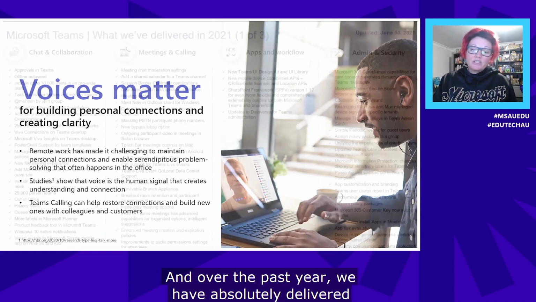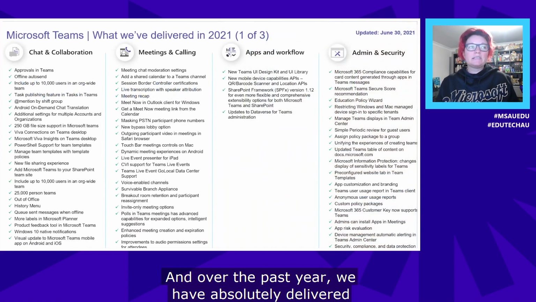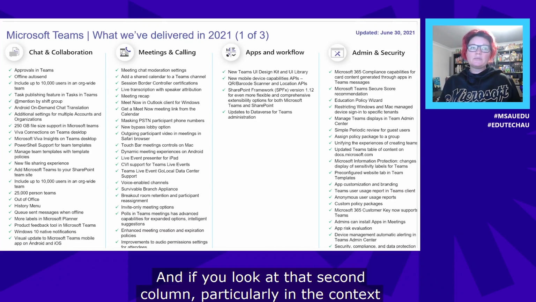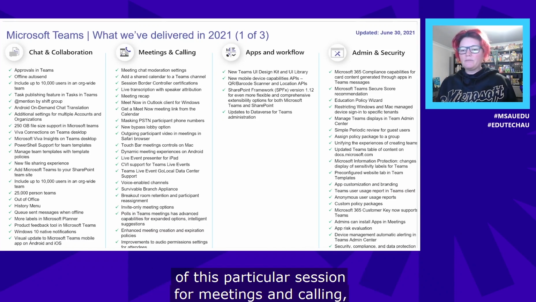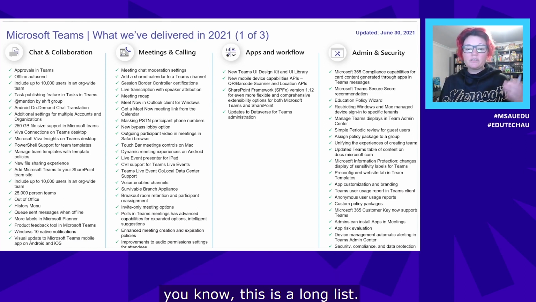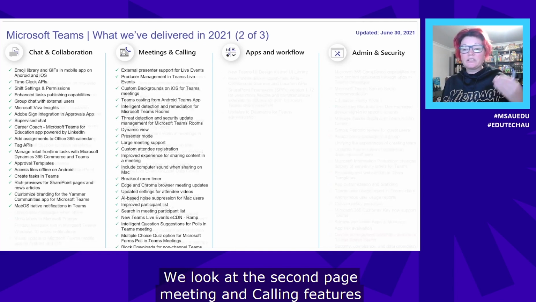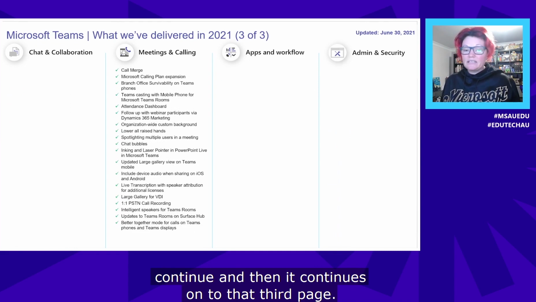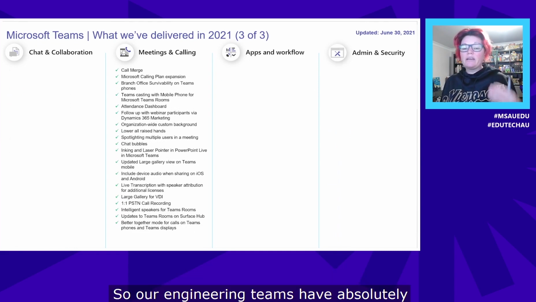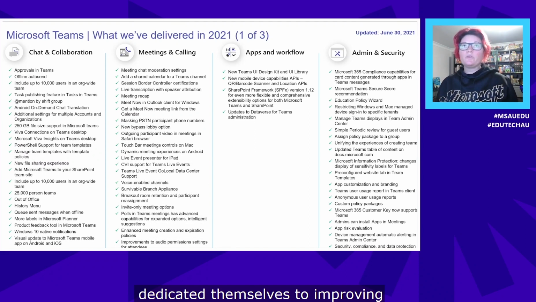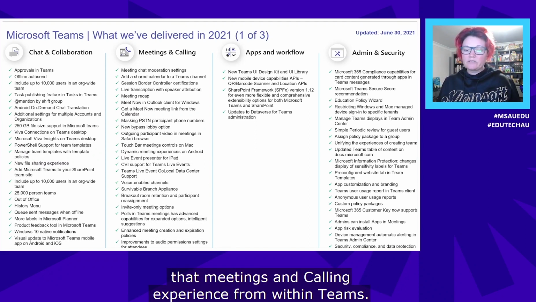And over the past year, we have absolutely delivered in regards to Teams functionality. And if we look at that second column, particularly in the context of this particular session, for meetings and calling, this is a long list. So that's the first page. We look at the second page, meeting and calling features continue, and then it continues onto that third page. So our engineering teams have absolutely dedicated themselves to improving that meetings and calling experience from within Teams.